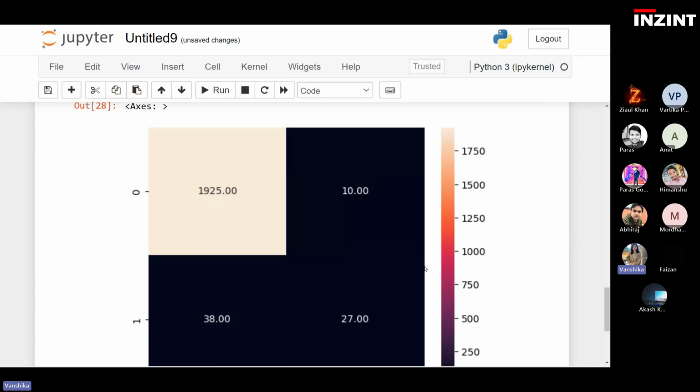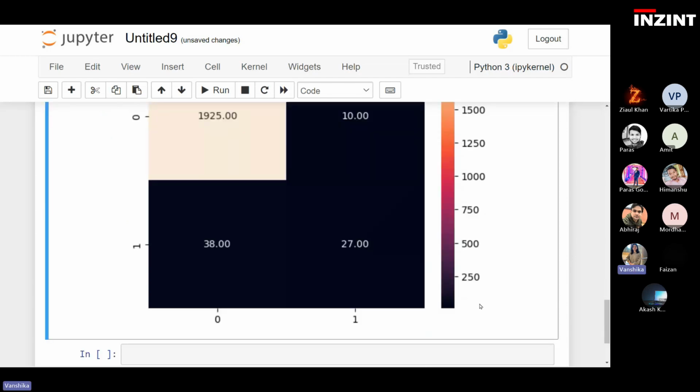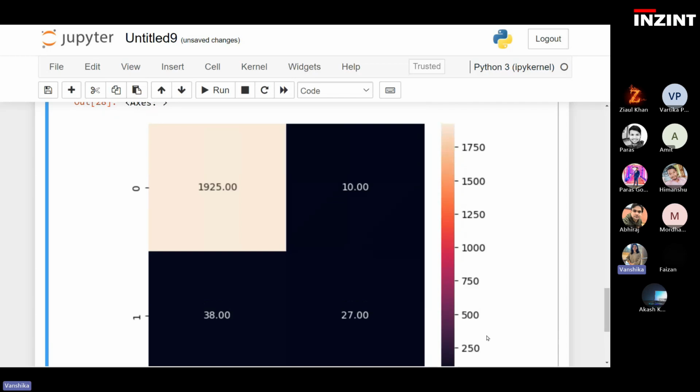Okay, so this is the confusion matrix. You also see a bar on the extreme right side. If the color is dark, the value is very low. If the color is light, the value is very high. So you can see that for this particular model, the true positive cases are of higher number. The true negative cases are of very less number. And similarly, false positive and false negative are also very less.